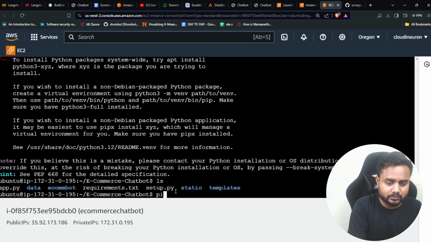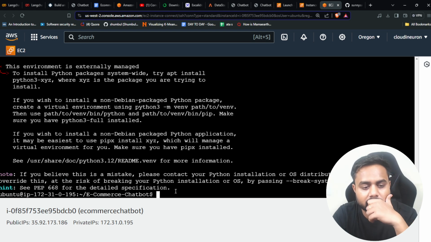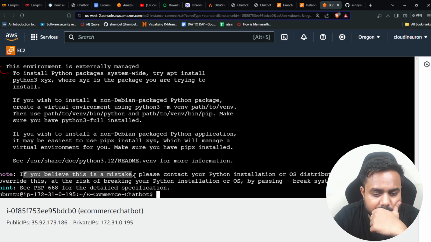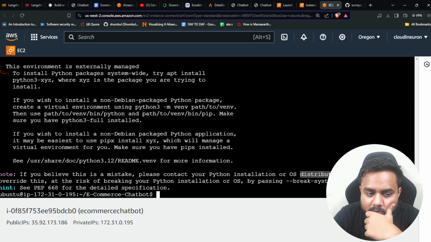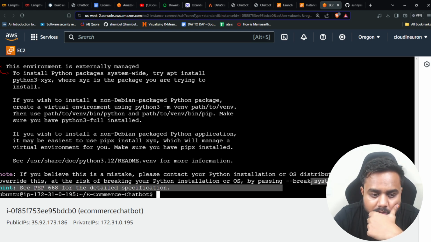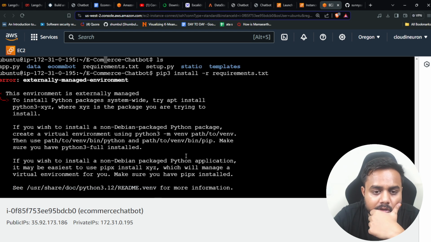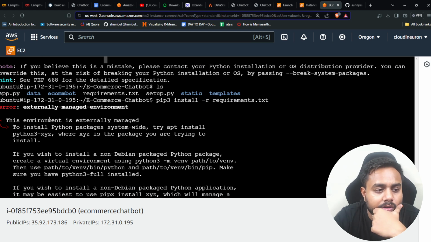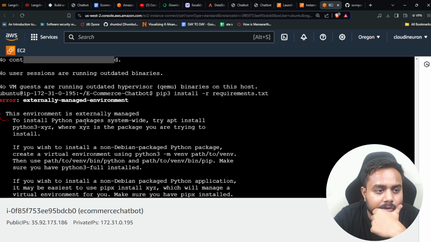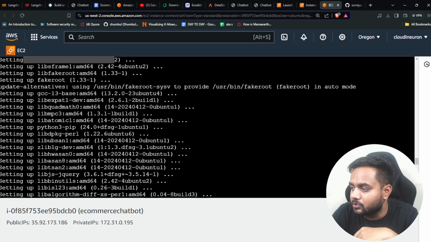Now pip3 install -r requirements.txt. If you believe this is a mistake, please contact the Python provider. You can override this at the risk of breaking Python. Okay, guys, let me check what the issue is. I think it should install all the libraries. Okay, just give me a second.